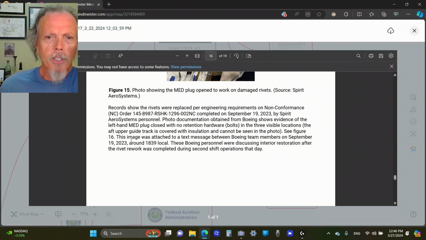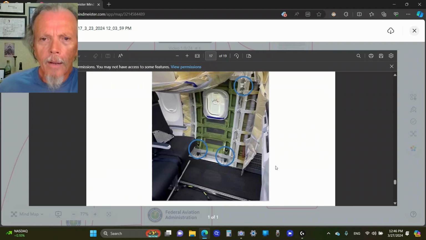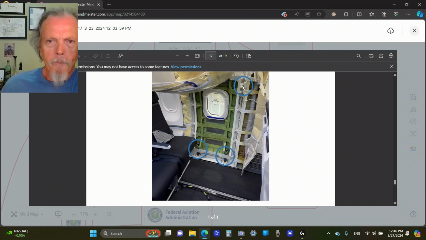Yeah, so this image was attached to a text message between Boeing team members on September 19th, 2023, around 1839 local. These Boeing personnel were discussing interior restoration after the rivet work was completed during the second shift operations that day. So if you look here, it's hard to see from here, but you can tell from here and from here that there is no bolt installed. It's pretty much buttoned up. They just have to put the insulation back down and put the outer coverings on.